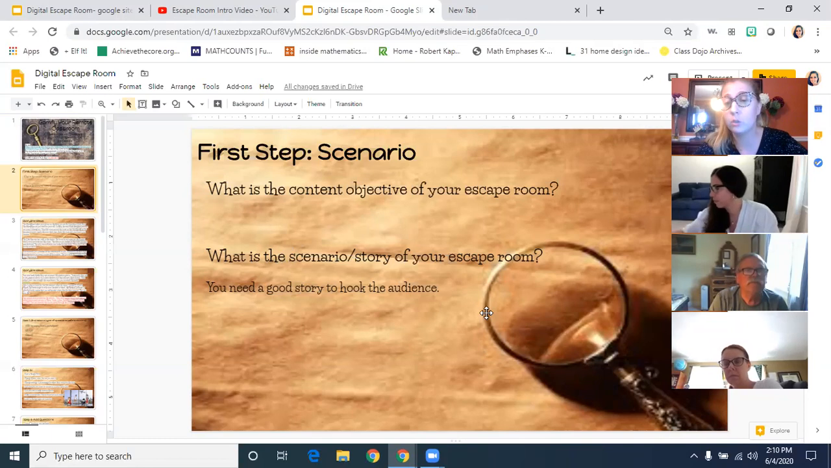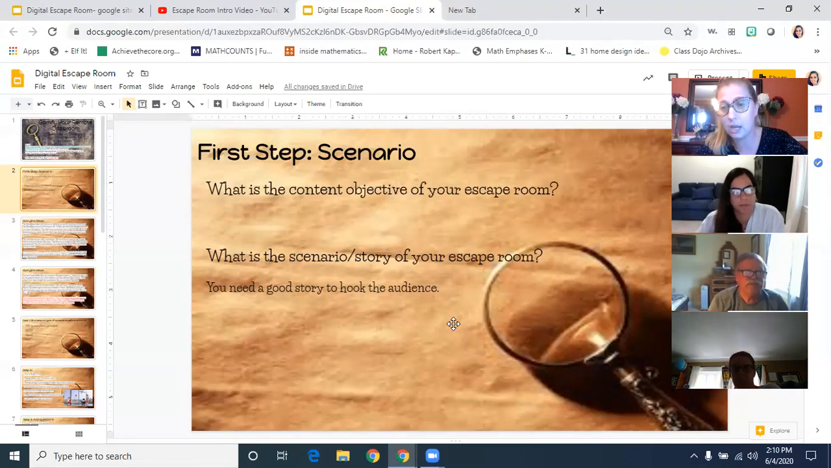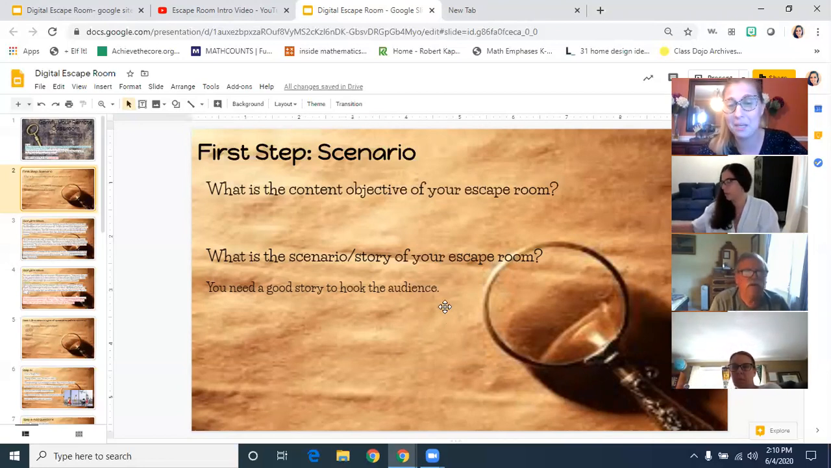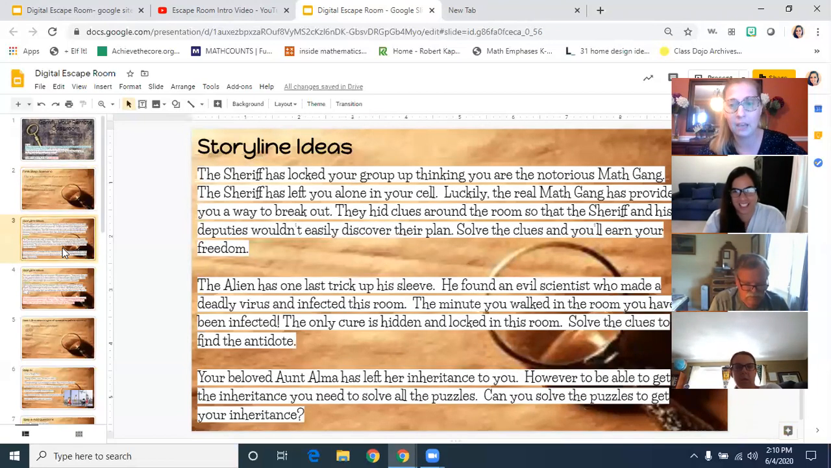What is the scenario story of your escape room? You want to get a good story to hook the audience. I'm going to be real honest, as a math teacher, this is going to be my excuse: I feel like making up stories is not the best suit for me. Maybe Karen would be better at this as an ELA teacher. But there is a ton online, and I gave you a couple of storylines that you could use and edit.